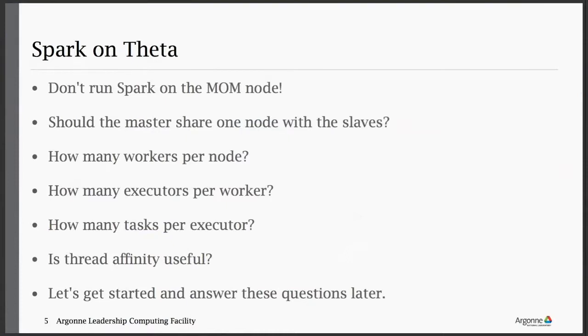And the master, so the question goes like, the master can share, or if you can, you don't really need the master to share with the other slave on one node. The master can have a single node, and of course you may ask how many workers you want to launch per node, and how many executors the workers should launch, and how many tasks per executor, and something we always try to figure out is whether thread affinity in this case is useful.